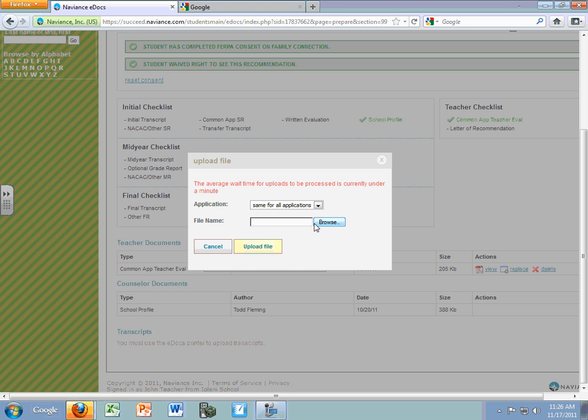And what you'll notice here is that it asks you, is this for all applications or is this for a particular college? My recommendation is to send the same letter of recommendation to all colleges. It makes it much easier from a simplicity standpoint. If you choose to write different letters of recommendation, that's fine, and that's certainly your choice. But you'll need to make sure that you do one for each of the schools that the student wants you to send the recommendation to.